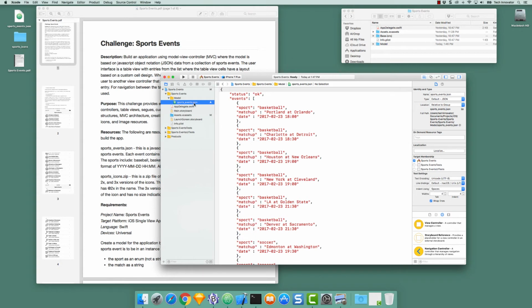JSON stands for JavaScript Object Notation, and curly braces in JSON represent objects and brackets represent arrays. And objects are comprised of key value pairs. So we have one top level object. The first key is status and its value is OK. And then the next key is event and its value is an array. And then each of these curly brace bracketed blocks, comma separated, represent objects in the array. So events is the key that's pointing to an array.